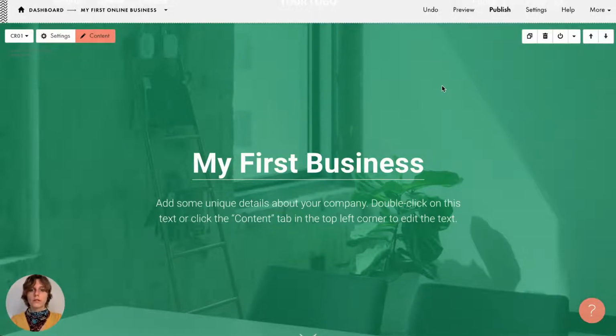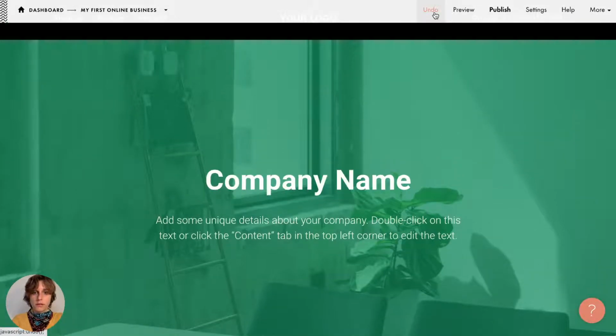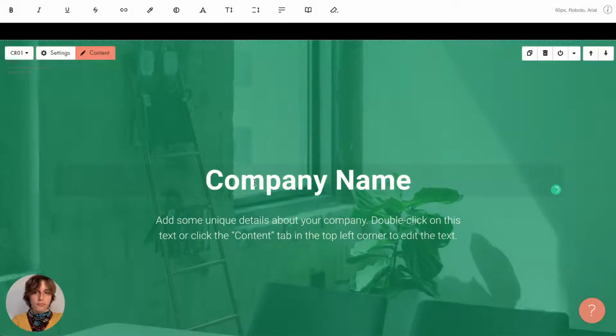So don't worry, you won't lose your changes. In case you want to go backwards and make a step back, you can click on the undo button over here on top several times, and voila, I'm back over here.